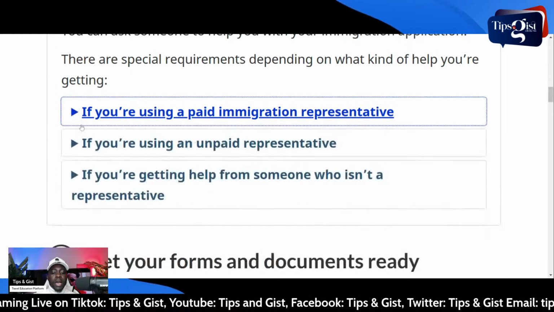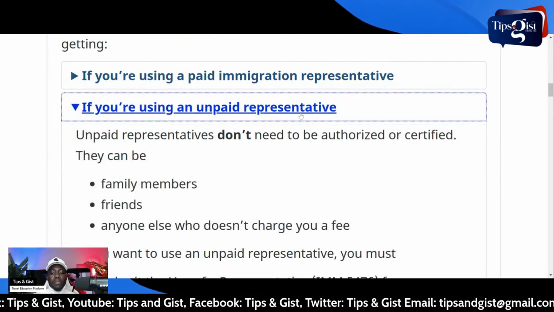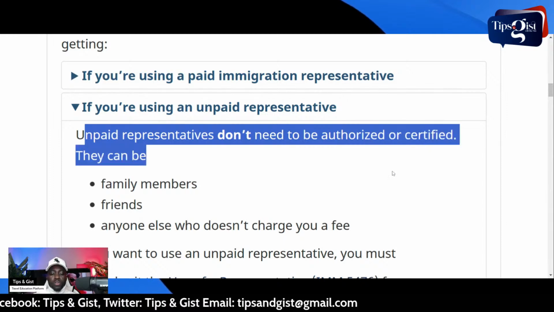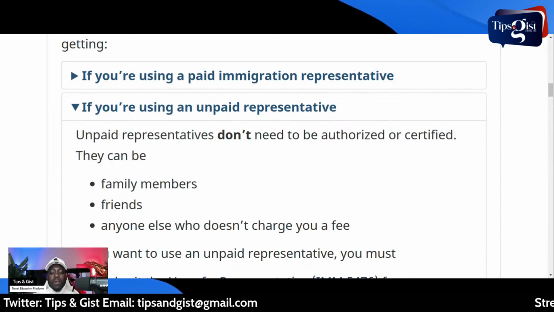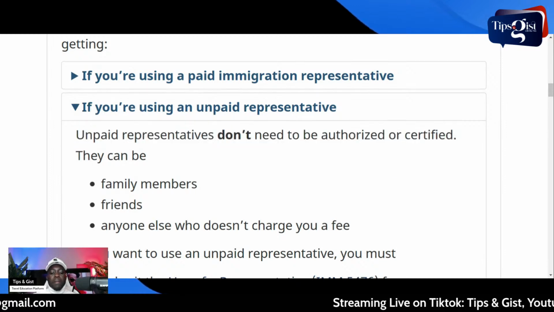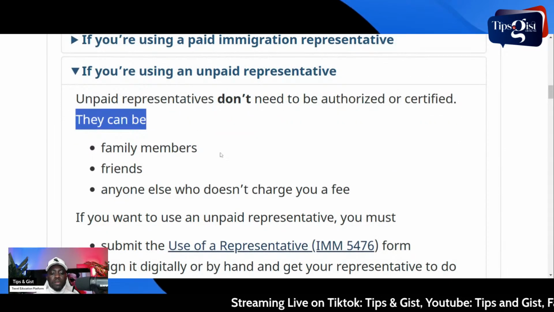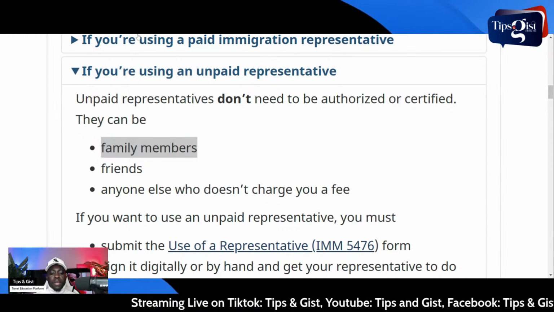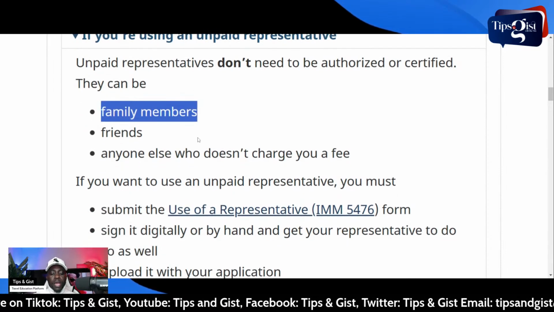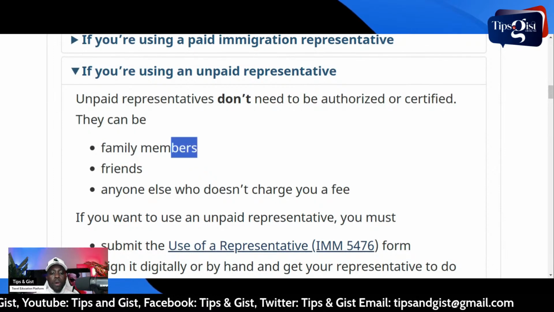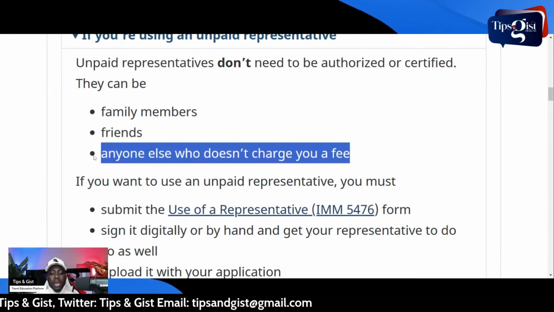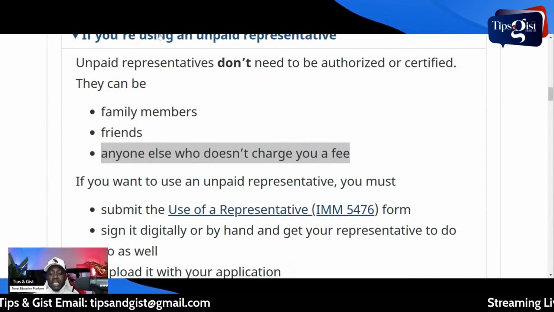Now, what if you use somebody else, an unpaid representative? Unpaid representatives don't need to be authorized. They don't need to be a lawyer. They can be your family members, like your father, mother, or husband. They can also be friends, and anyone else who doesn't charge a fee.